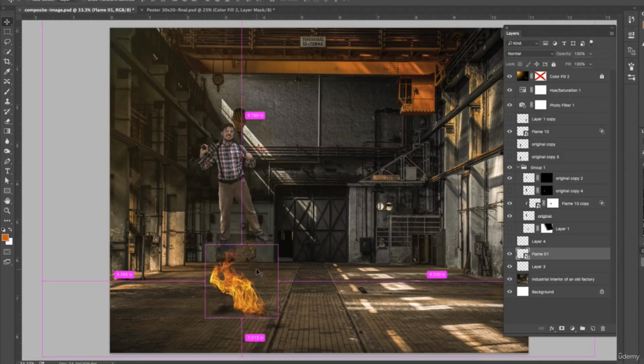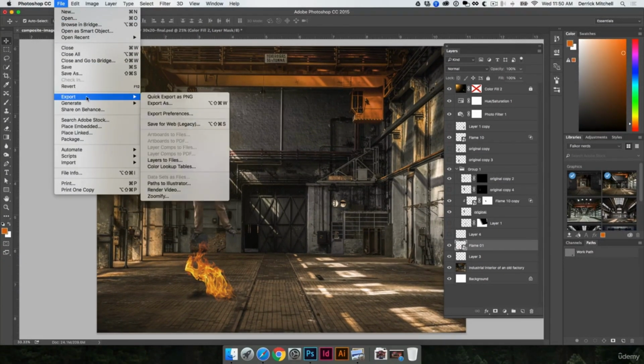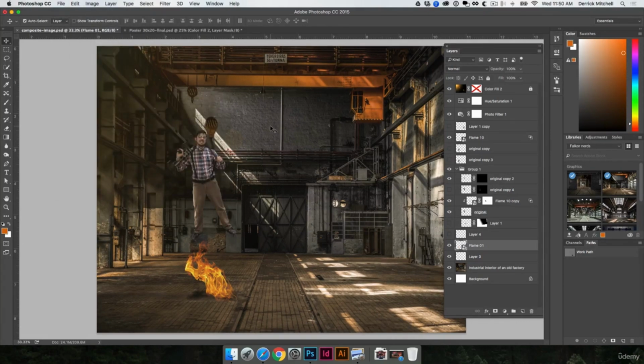Keep pushing it on. And when you're all done, make sure you save your editable PSD file. So just Command S to save that real quick. And then when you want to show your friends and family what you've been up to, come up here to File, Export, Export As.